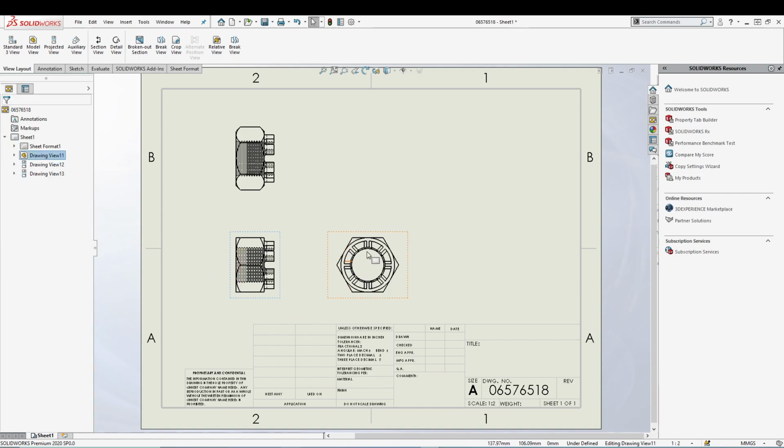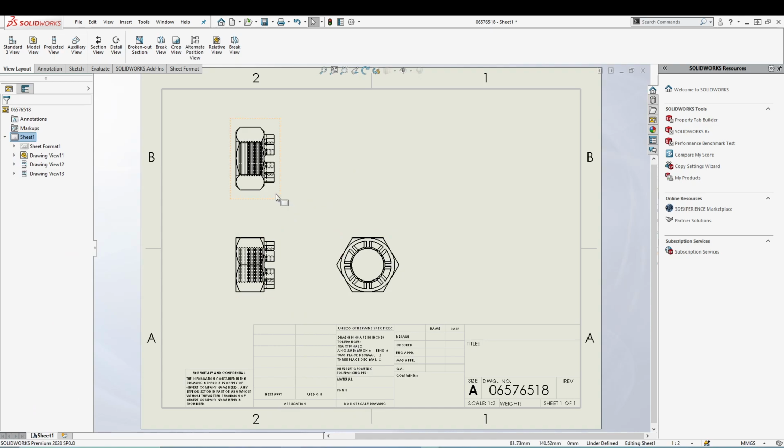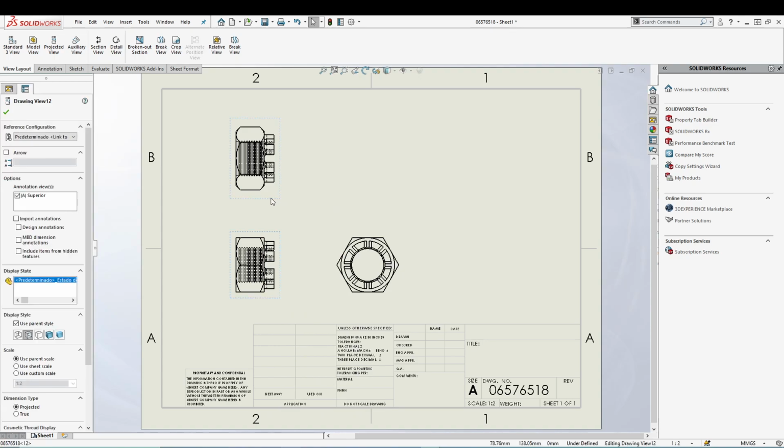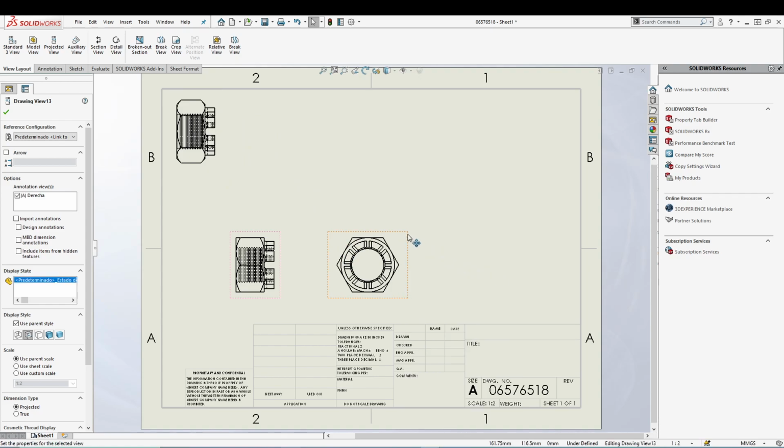But if you don't want this to happen, you can break this kind of alignment, as SolidWorks calls it. So what you have to do is come to this one, right click, go to alignment, and say break alignment. Now I can really move this anywhere on my drawing, which we couldn't do before, right? So let's right click, alignment, break alignment.